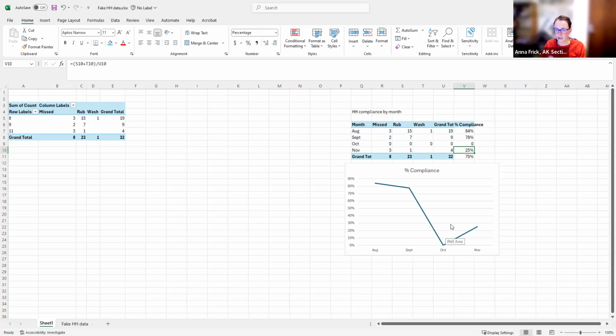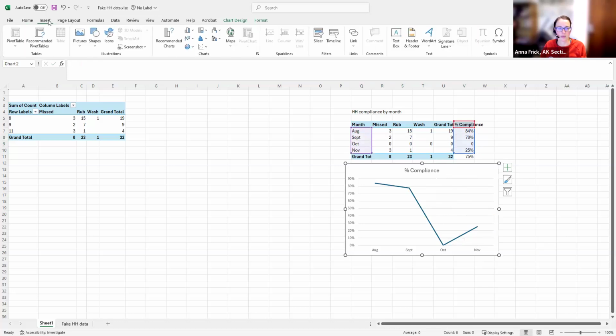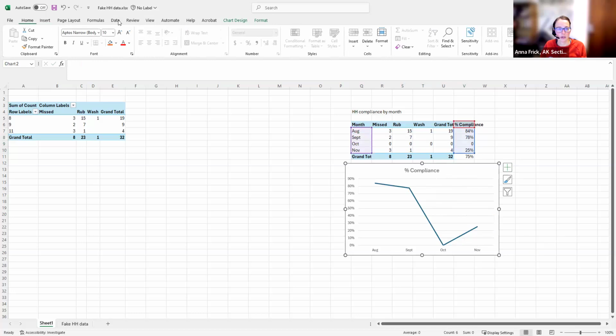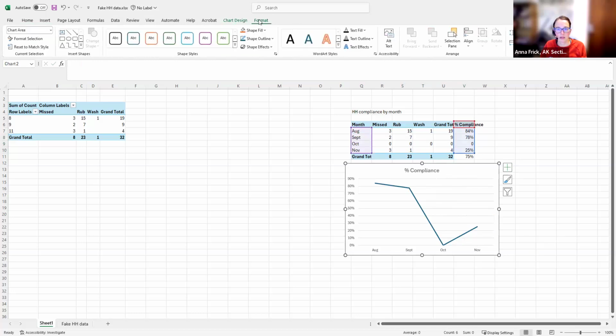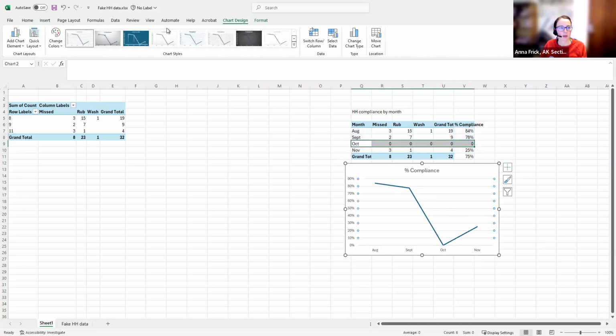What I might decide to do is first figure out where my October data is, since I should have probably collected some. I might choose to add a marker here that will say there's actually no data collected there. So I could insert a text box. Here we go. Oops, it went away.